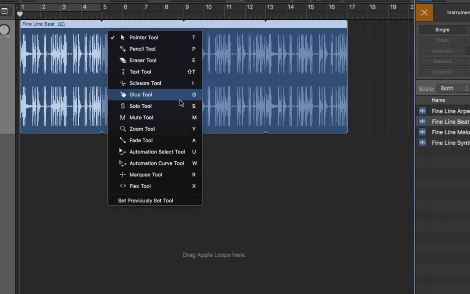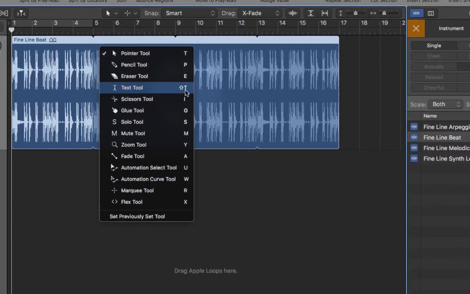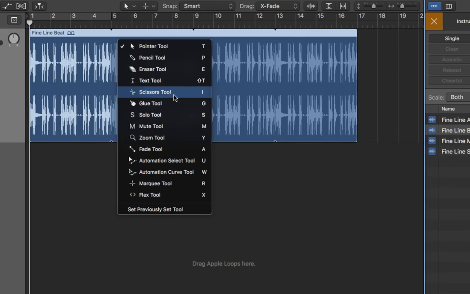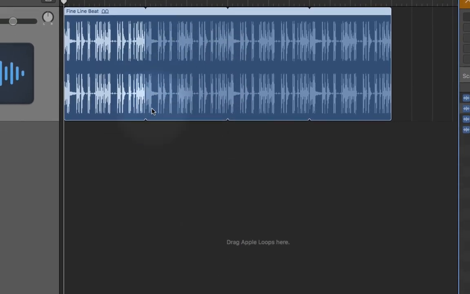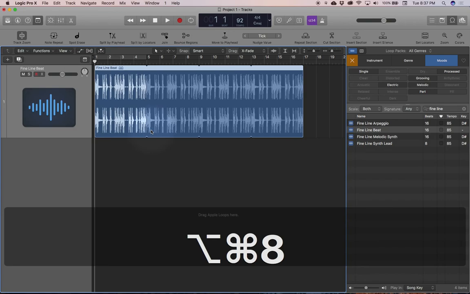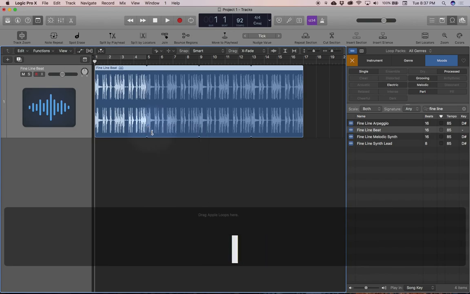Each one of them has a very short, easy to remember keyboard shortcut. So for the scissors tool, if you imagine the letter I just cutting down through something, maybe that's how you remember the scissors tool. Well, the glue tool is G. So how do you get those up? Well, let's get back to the pointer tool. You hit T to bring up the tools, and then I to open the scissors.